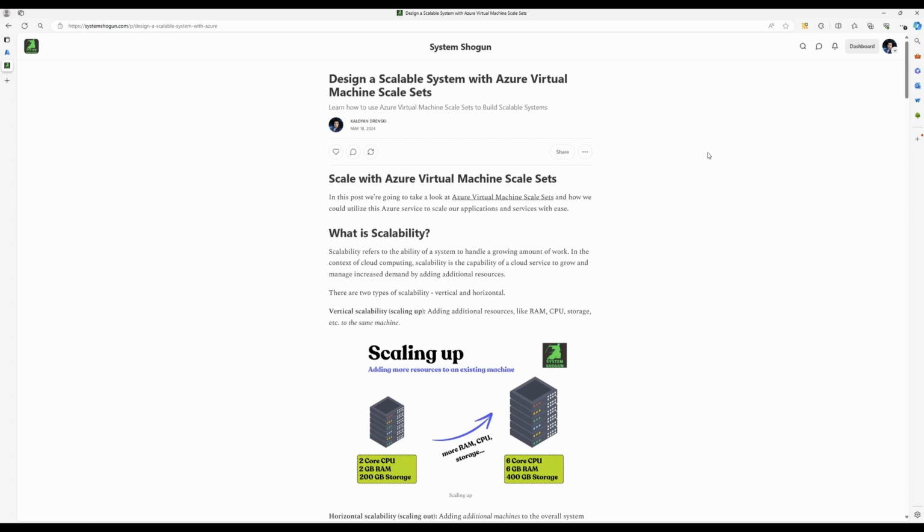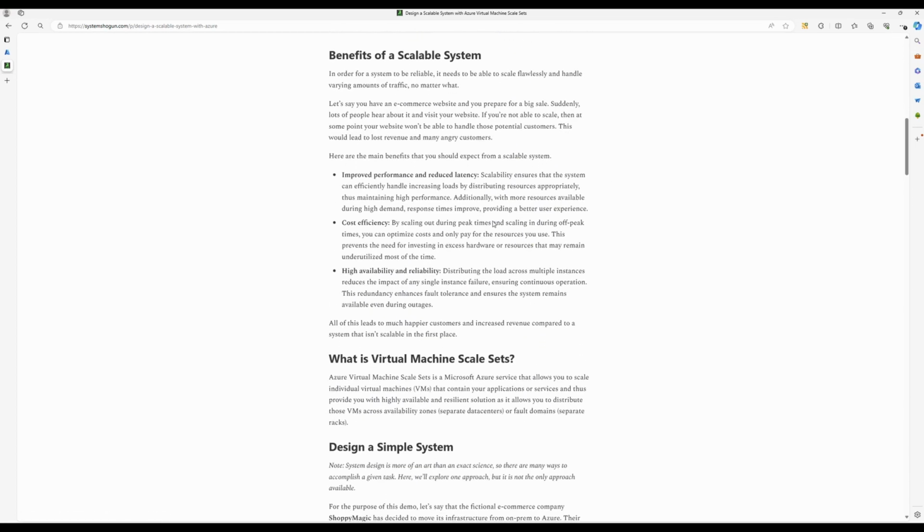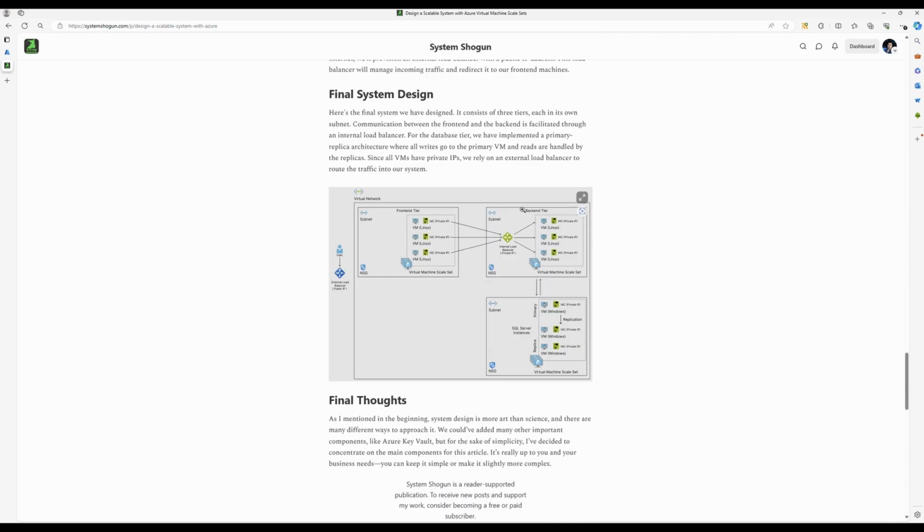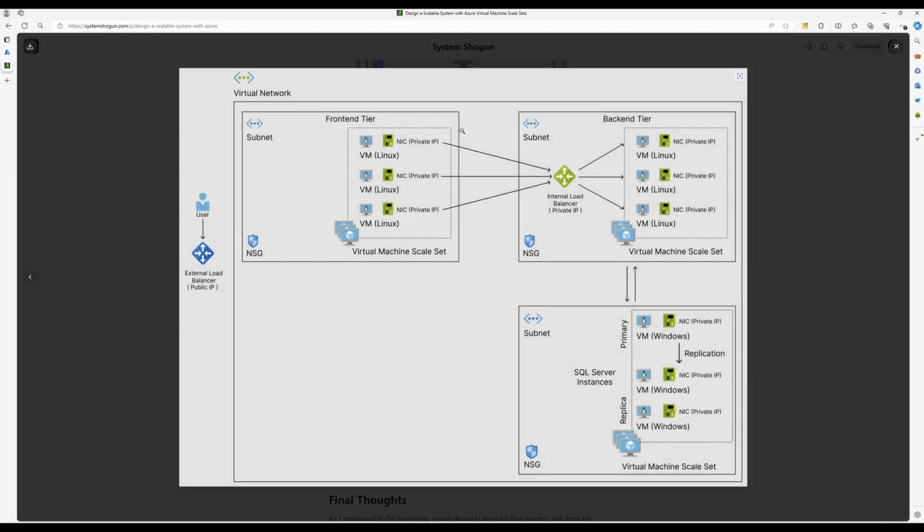Hello everyone, today we're going to take a look at Azure Virtual Machine scale sets. So this tutorial will be based on this article that I wrote. It's about a fictional e-commerce company that decided to move its on-prem infrastructure to Azure. So what the end architecture looks like is this right here.